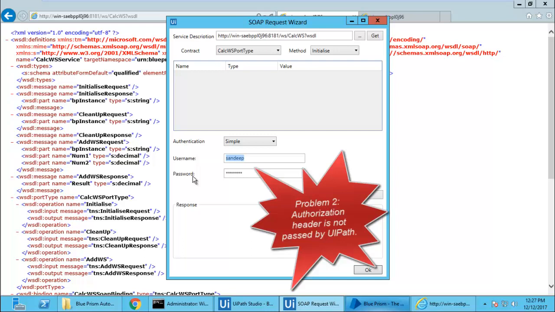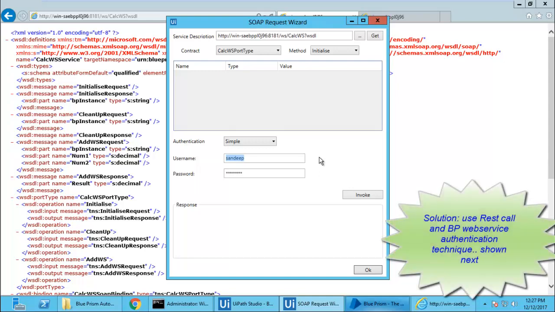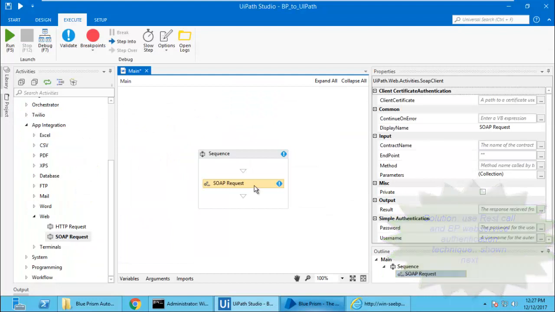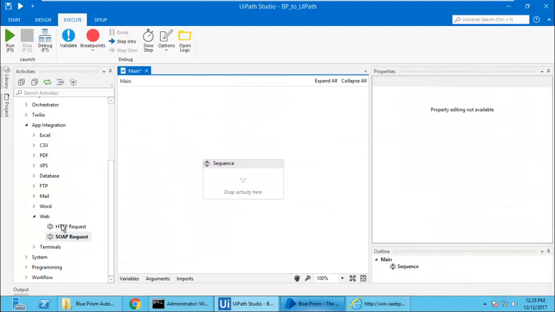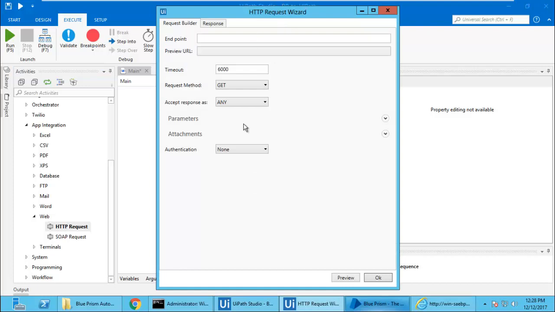I have already opened a case with UiPath and they are going to answer it. I'm not sure when they can fix it or what they are going to respond, but the method that I'm going to show you will help you consume this specific web service in UiPath. To mitigate this, you need to resort to the REST method. Instead of SOAP Request, you need to use the HTTP Request. Now, before I come to this trick, you need to understand the basics.